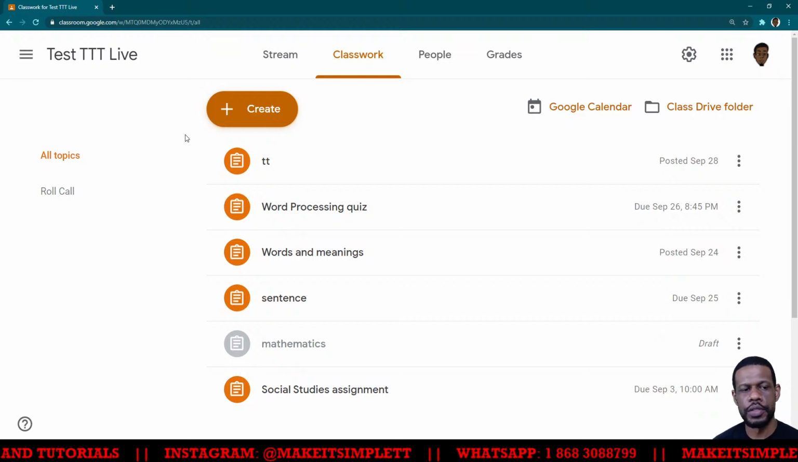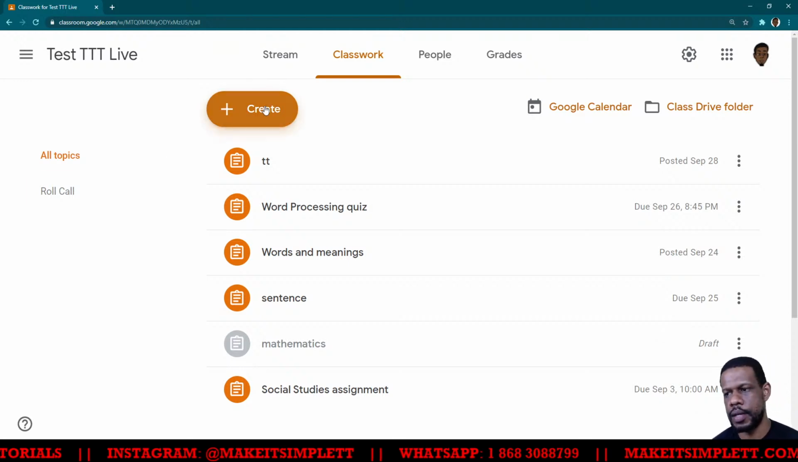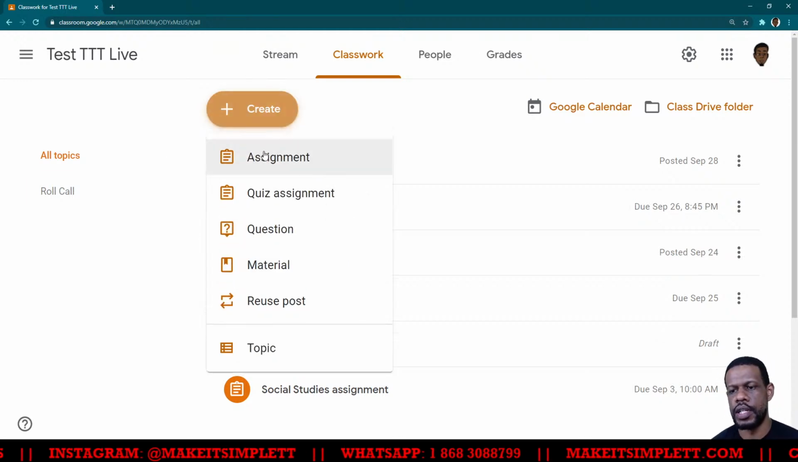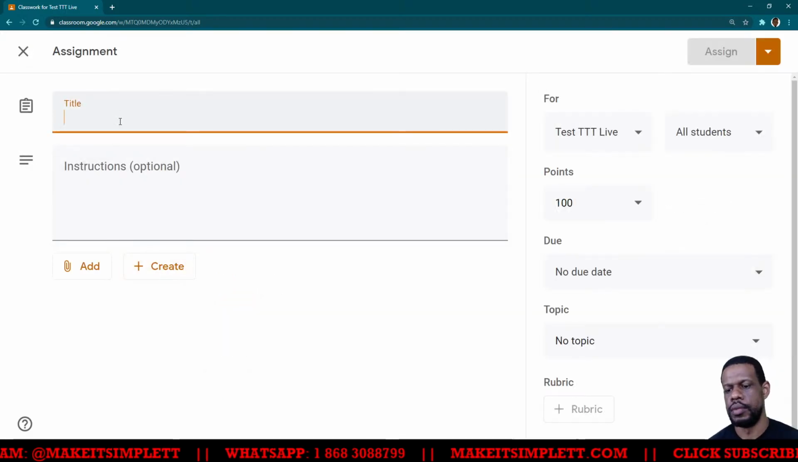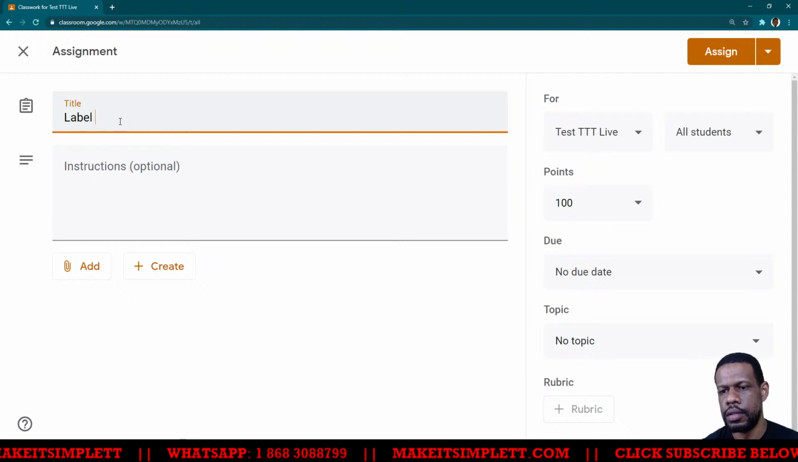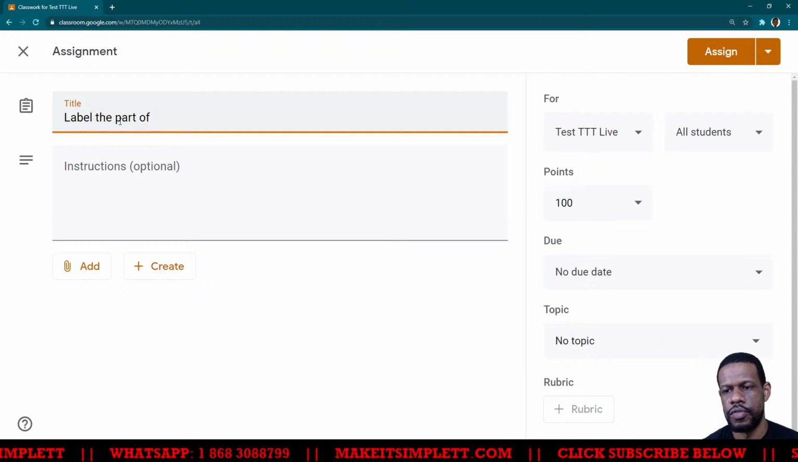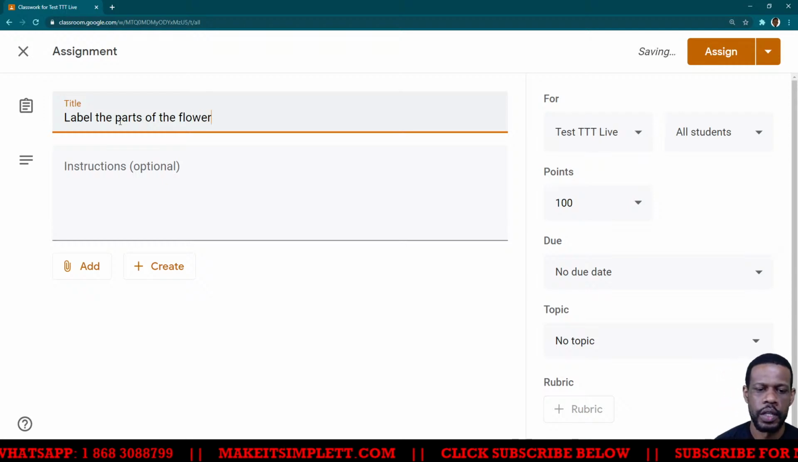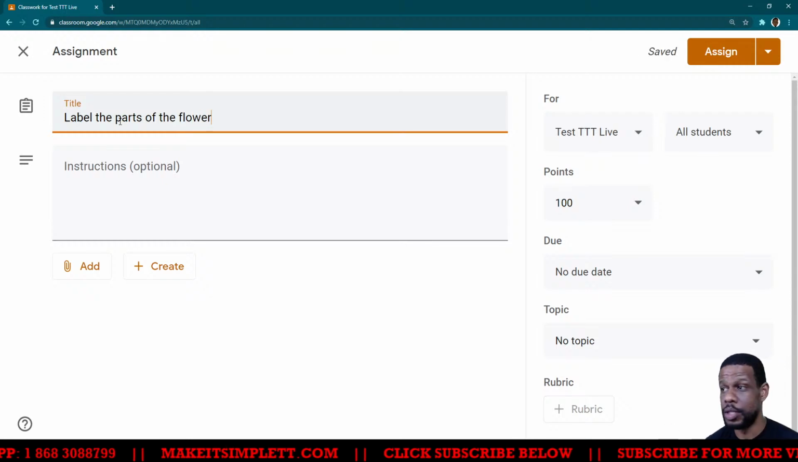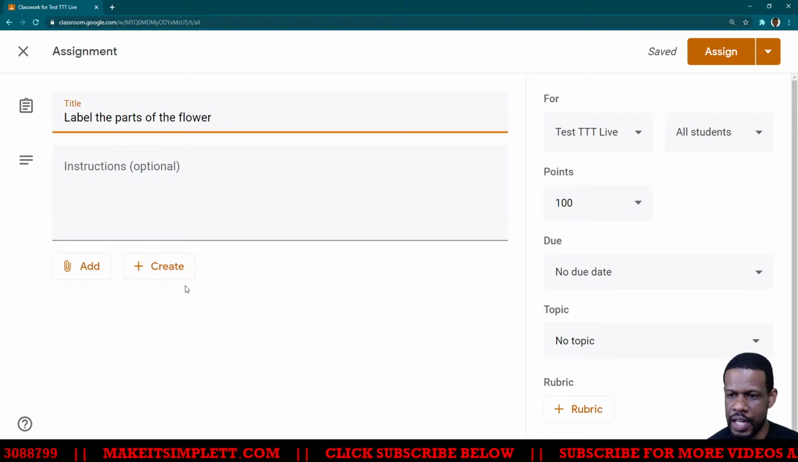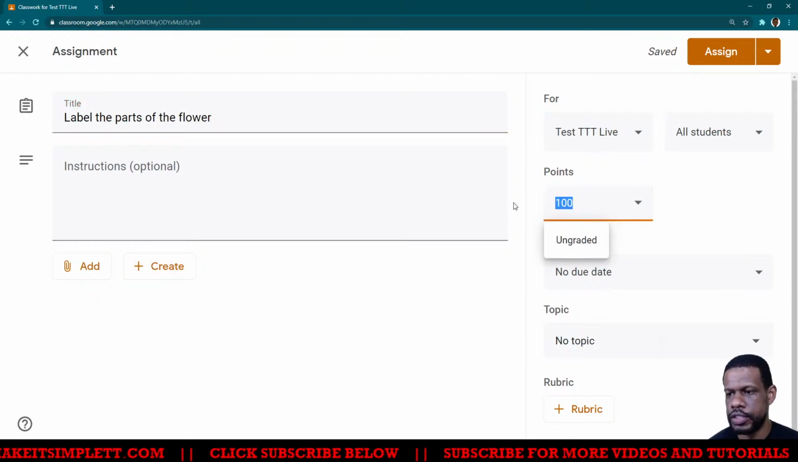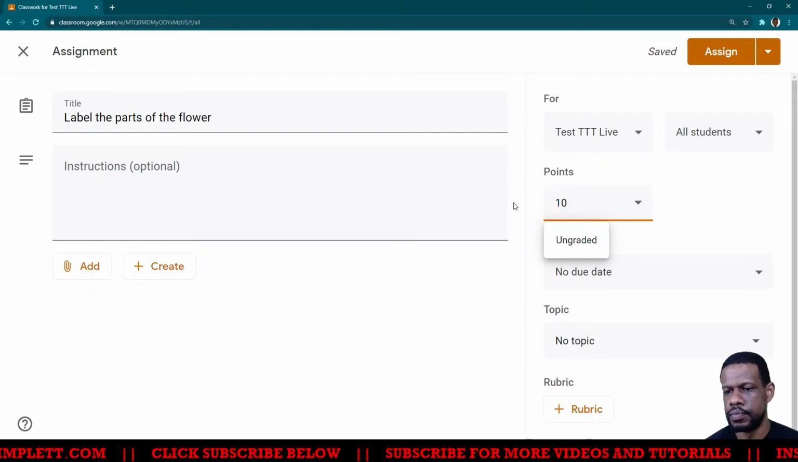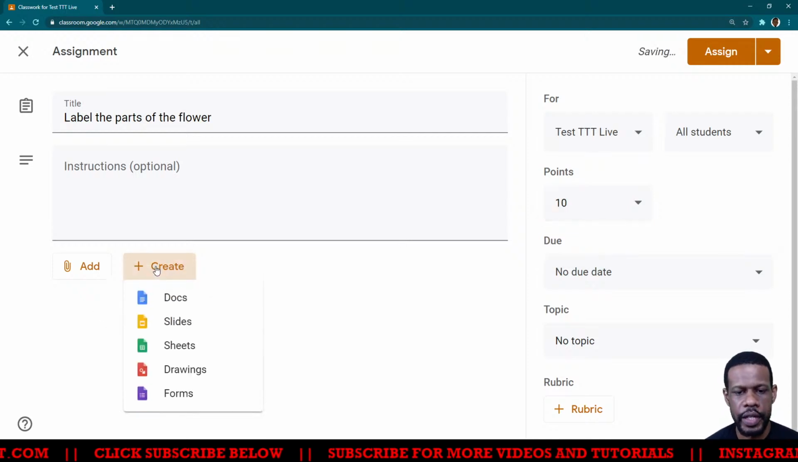All right, so what we're going to do is create an assignment, and the assignment will be to label the parts of the flower. Normally you'd have an assignment where you have to label the parts of a flower, and our favorite flower, the hibiscus, right? So I'm going to set the points to, I don't know, 10 maybe. And I'm going to go to create.